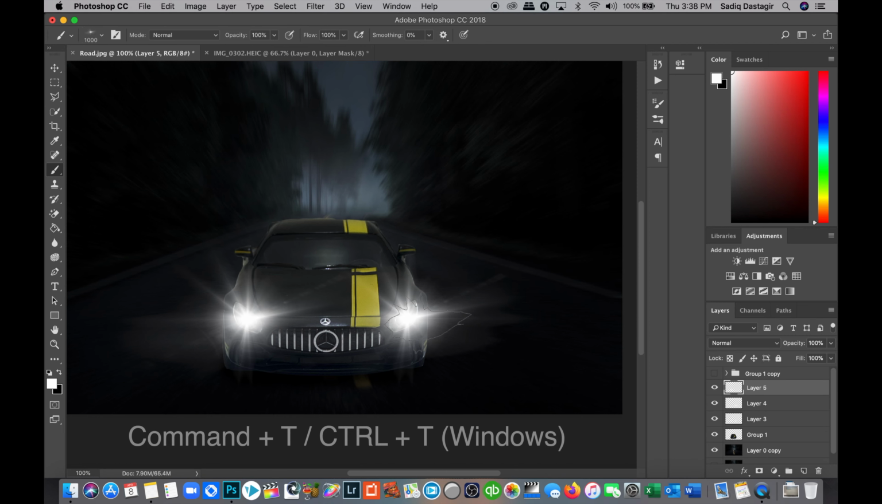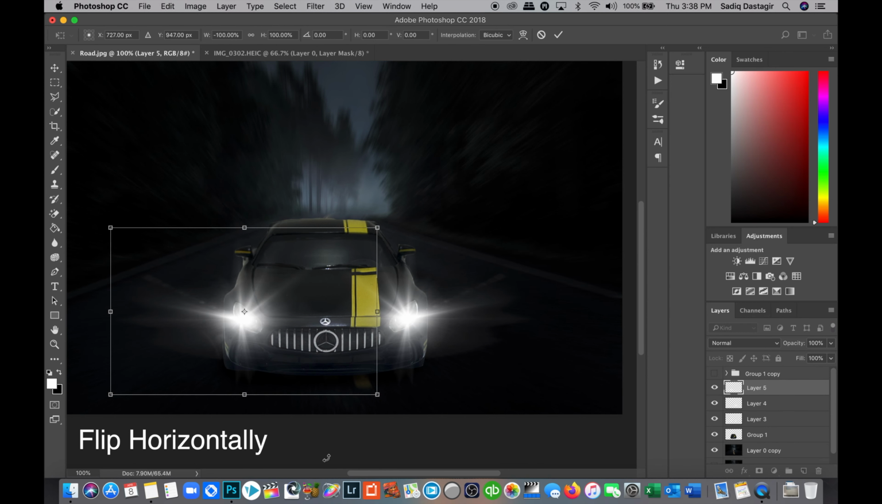So what I will do now is a transformation, Command T or Control T, and I will select flip horizontal. Simple. See, it has mirrored the light, so now it's looking uniform.